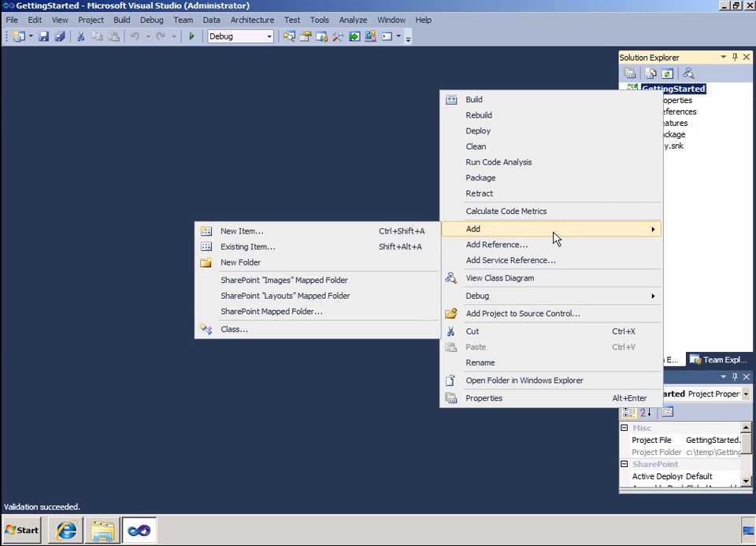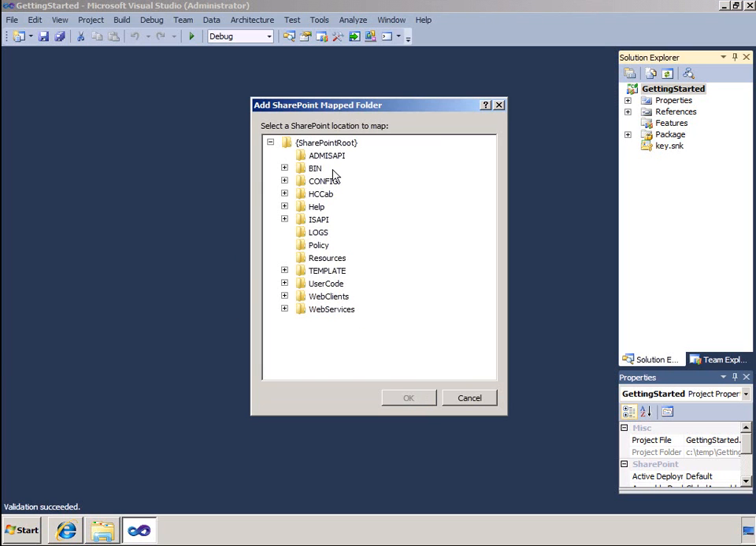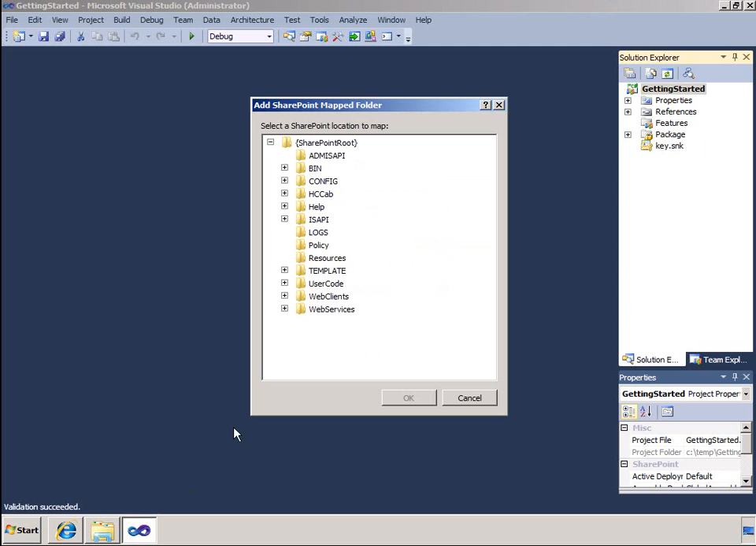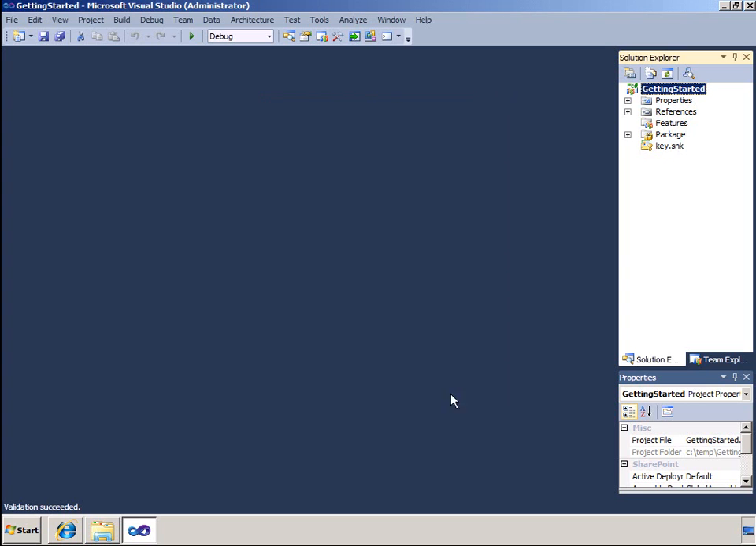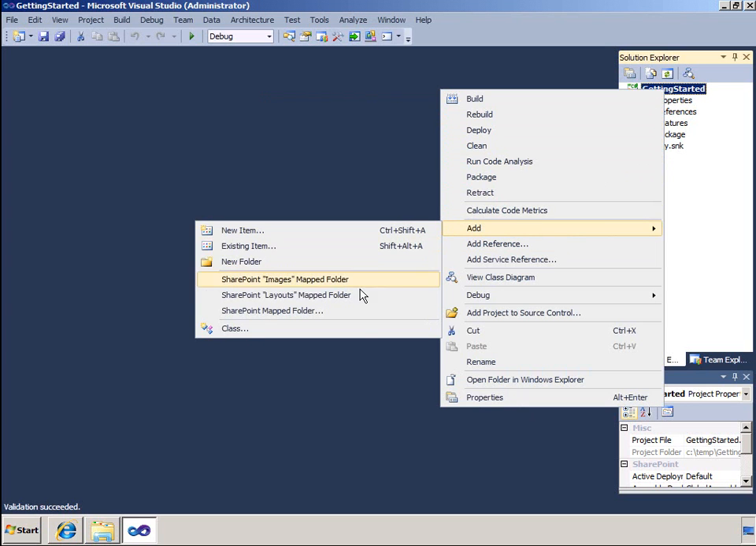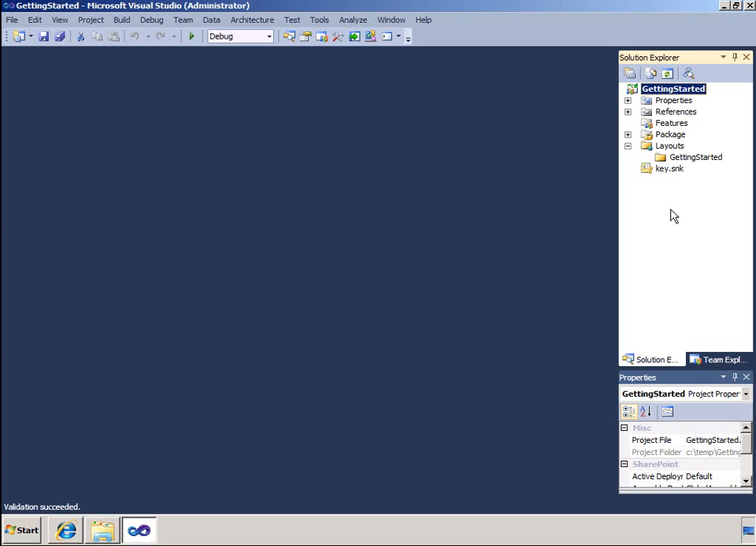So we can choose to add a mapped folder, and the SharePoint root is really pointing to this 14 folder on the file system. So all of these subfolders are visible from within Visual Studio. For example, we have the template folder and in fact layouts as well. So that was the folder we were investigating a few seconds ago. Let's add a mapped folder there, and you can see that Visual Studio has added a folder structure with the subfolder that was created automatically for our solution.